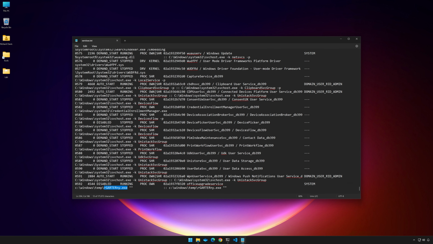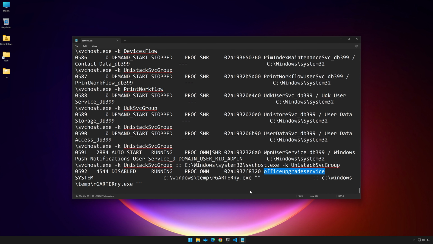And if you scroll down and take a look at what we have, you will notice that we have Office Upgrade Service. So that is the service name right here. Let me zoom in so you can see it. Office Upgrade Service. So essentially, we have a service that's been created called Office Upgrade Service, and it has a bin path referencing our known bad process, which is right here.